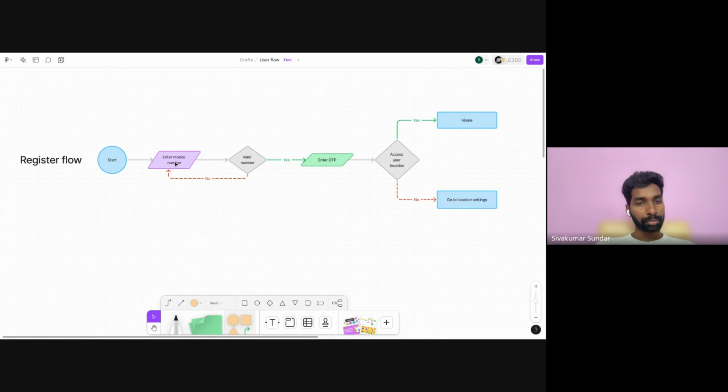Like start, enter mobile number. I'll now think about how this screen is going to look. Probably it's going to be a text field. If you show this to the engineer, what he'll think is, okay, entering mobile number, so what are the possible scenarios here? Will I have to make an API call? So there are a lot of things, right?